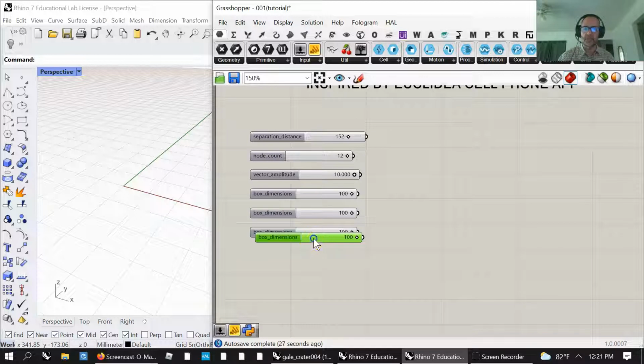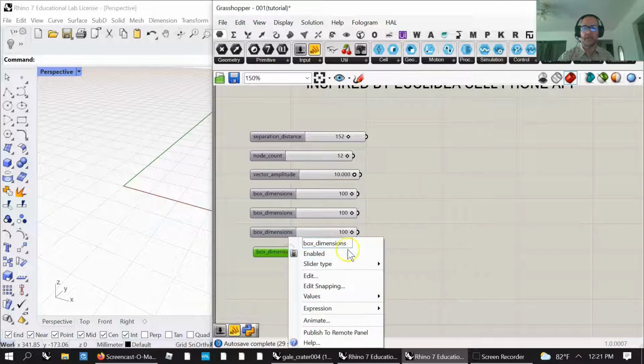Actually, it's going to be the same size, but I don't want the same name. So I'll right-click and I'll put in population count. And that's because I'm using a three-dimensional kind of box grid generator. I can't remember the name of it, but we'll get into it. You'll see it come up.